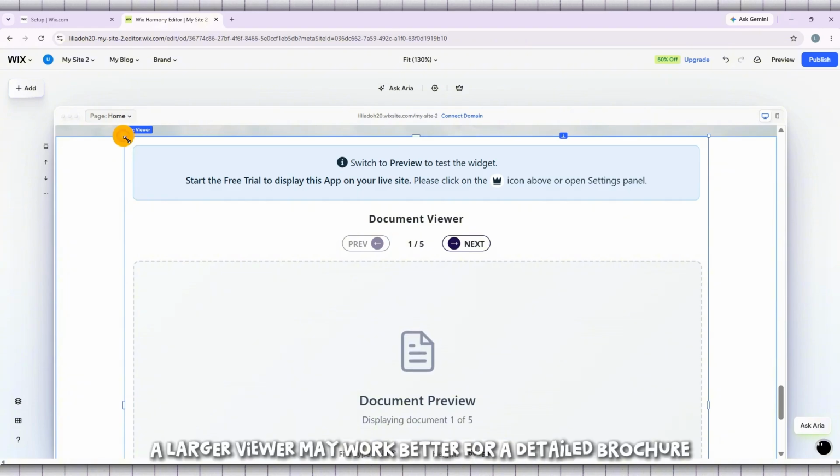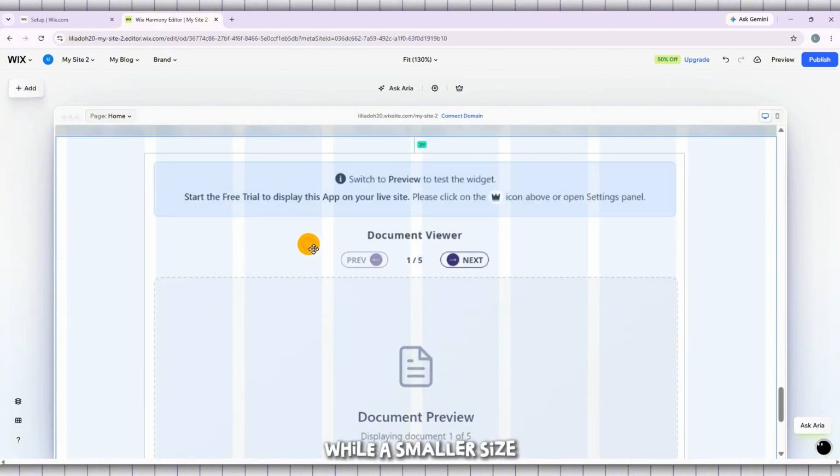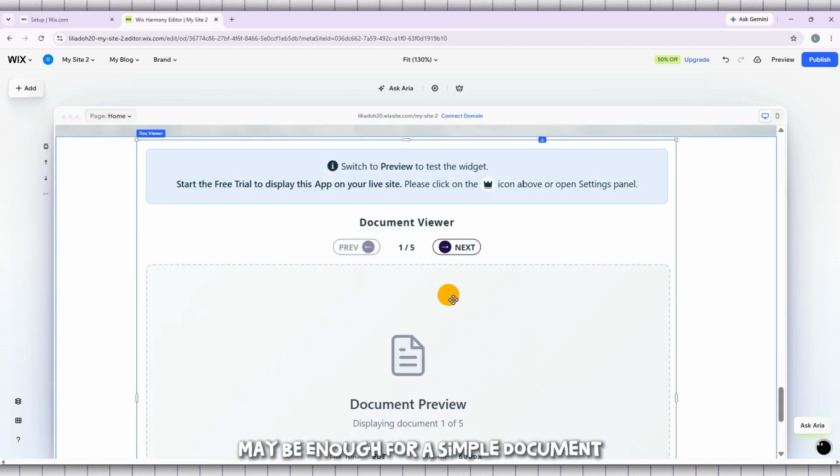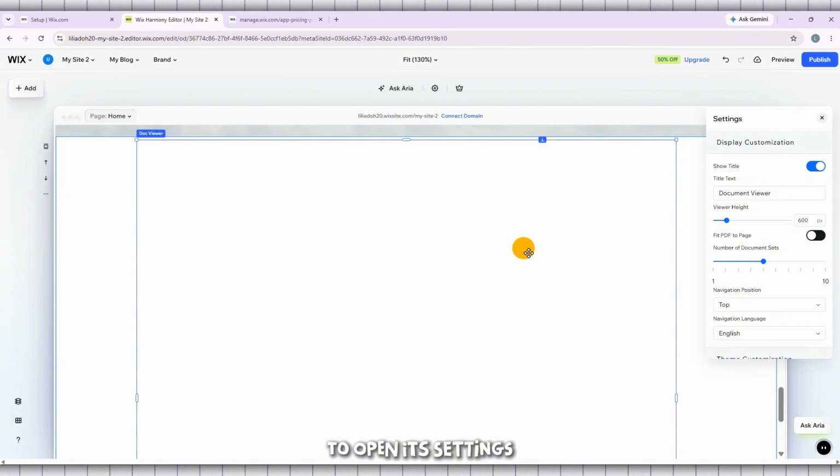For example, a larger viewer may work better for a detailed brochure, while a smaller size may be enough for a simple document. Next, double-click the DOC Viewer element to open its settings. This is where you'll connect your document.